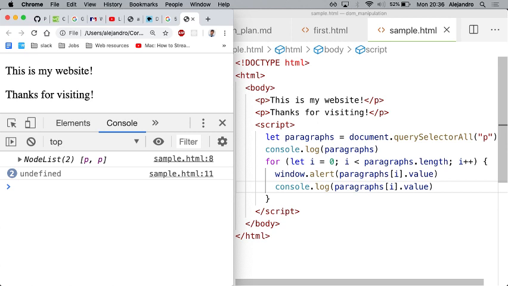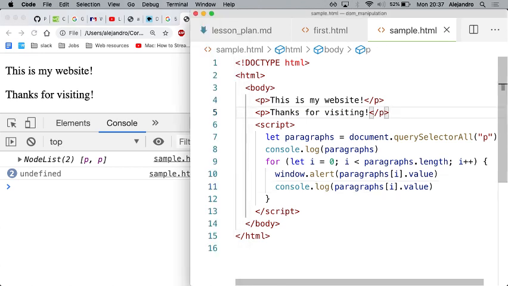Paragraphs don't have a property value. Only inputs have a property value. Paragraphs have the content inside them in inner text. Remember that in paragraphs we have an opening and a closing tag, and anything in between will be inner text. When we have inputs, we don't have opening and closing tags. Therefore, an input doesn't have inner text. An input has value, not inner text, and the opposite is true for a paragraph. A paragraph has inner text and not value. Okay, so this is how we get that.